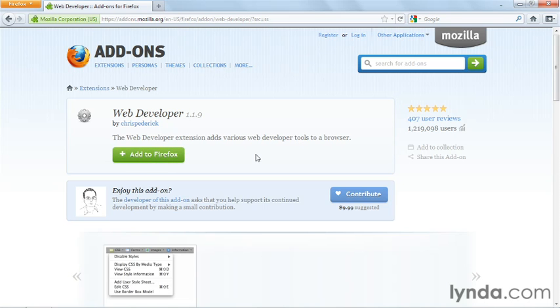Now, just a note, if you like this tool, I suggest that you give some money to the guy that built it, because this is done for free. It's an open source tool. So if you want to contribute to the developer, you simply click the Contribute button down here, and you can give him a donation for his work. But in this case, we want to just install it. So I'll click Add to Firefox.